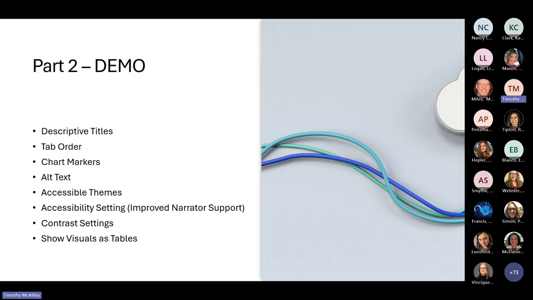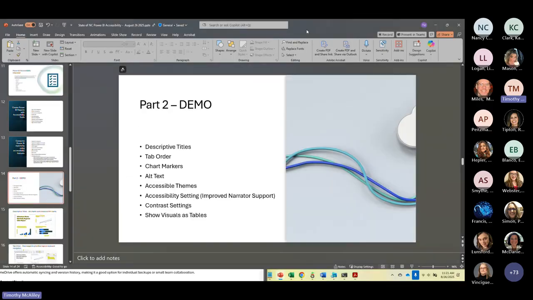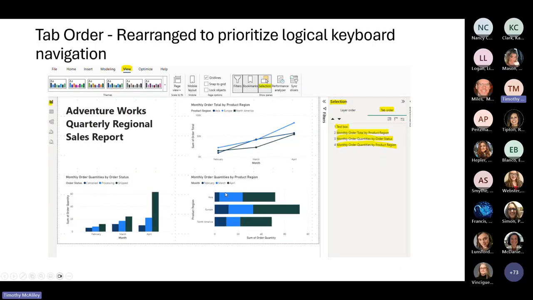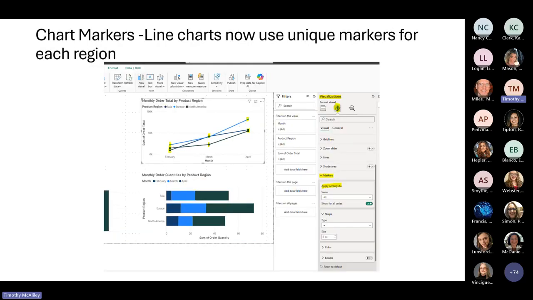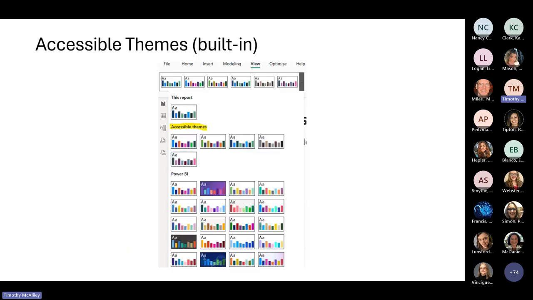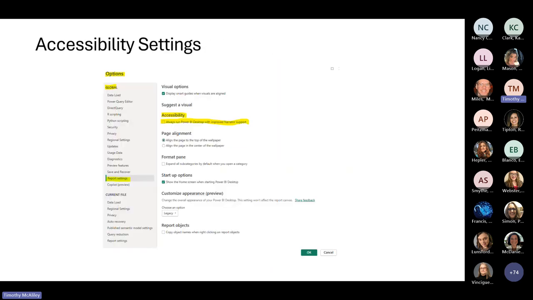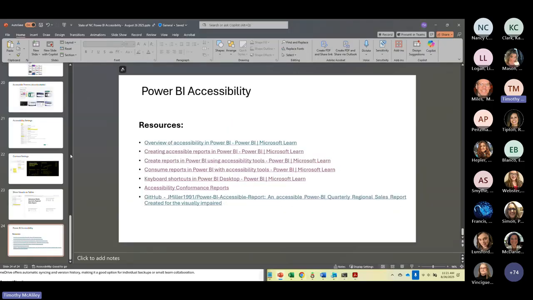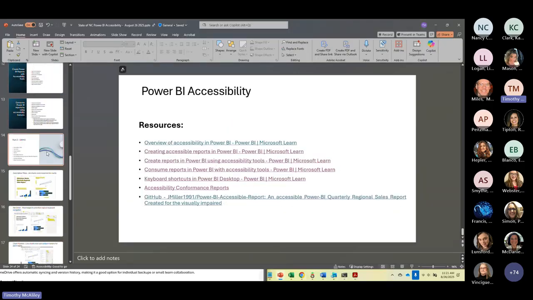All right, now let's jump into our demo. And for our demo, we're gonna do descriptive titles, tab order, chart markers, alt text, accessible themes, accessibility settings, contrast settings, and then show visuals as tables. And just to show you, I've got screenshots of all of this. So if you don't want to watch the video, you can play along and look at the slides and see exactly where I was in Power BI or the Power BI service. And then there's a nice slide filled with links on the back end.